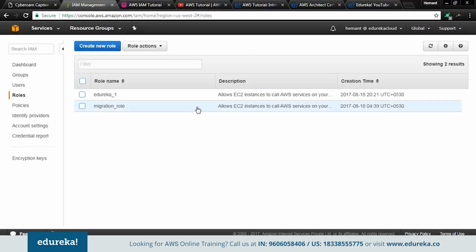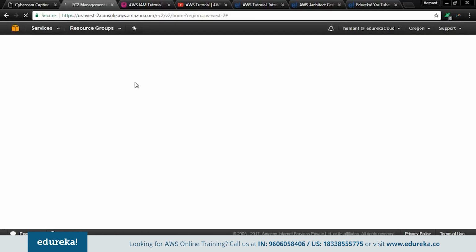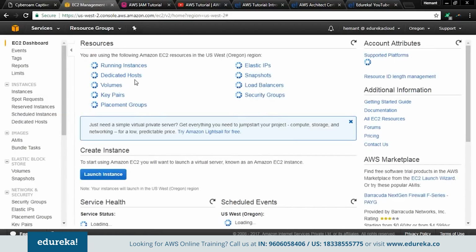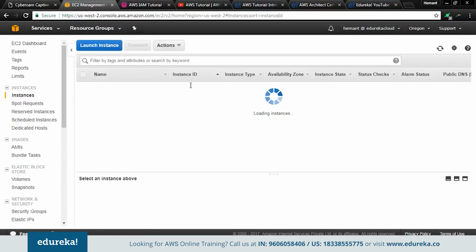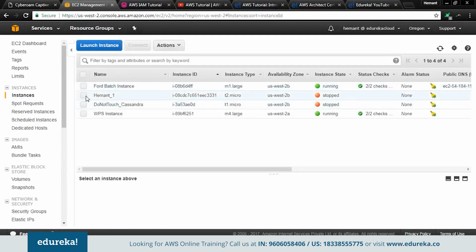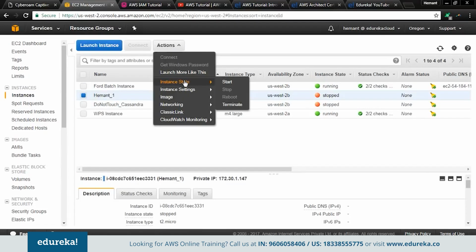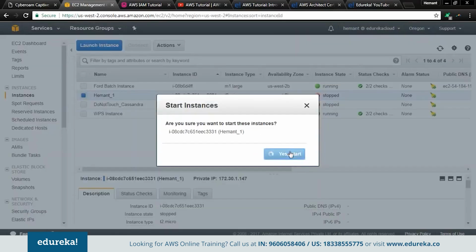So with this, a role has now been created, but mind you, I've not attached this role to any EC2 instance yet. So what I'll do now is go to my EC2 console. Over there, I have already built an EC2 instance. It is stopped, so I'll start it and attach this particular policy to that EC2 instance. My EC2 instance name is Hemant_1. So here it is. I'll go to actions and start this particular instance.